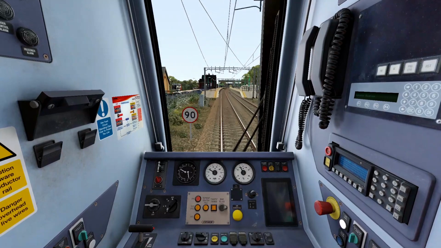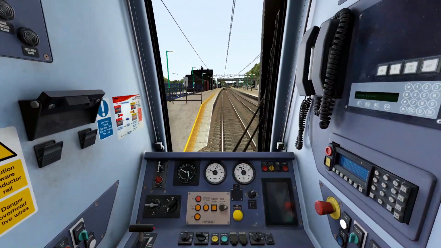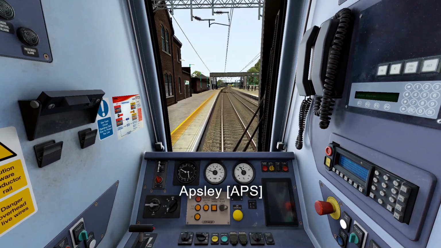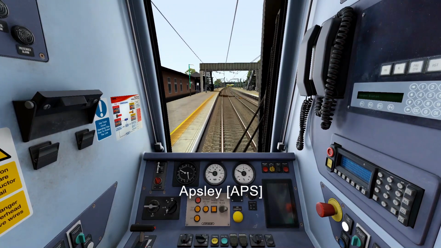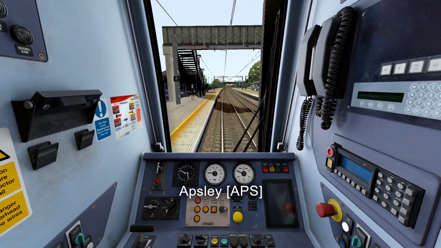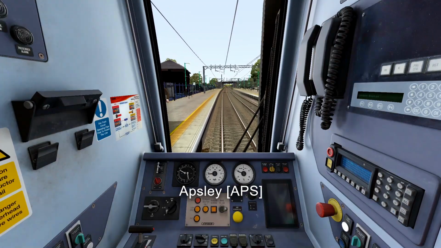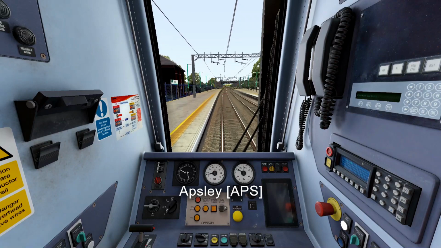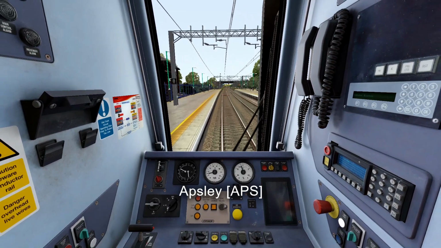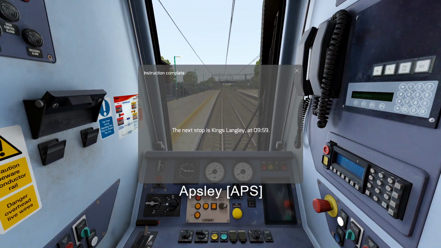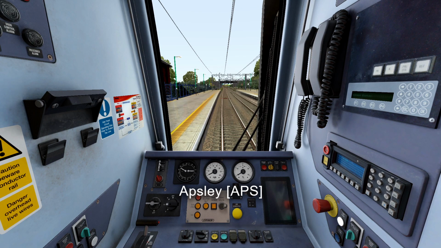So speed limit is now 90. So I'm aiming to stop at the 8-car stop sign. So that's 4. And here's 8. Just on the left on this gantry. Yeah, think about these stations, they kind of all look the same. Next up is King's Langley at 9:59.